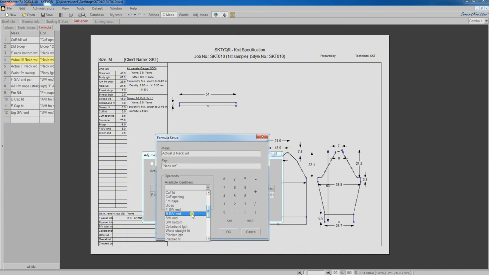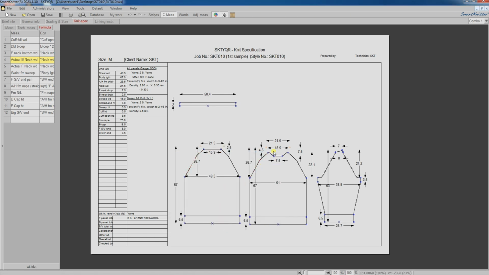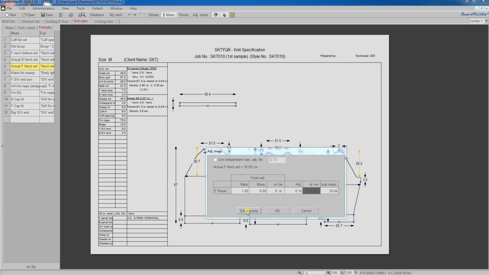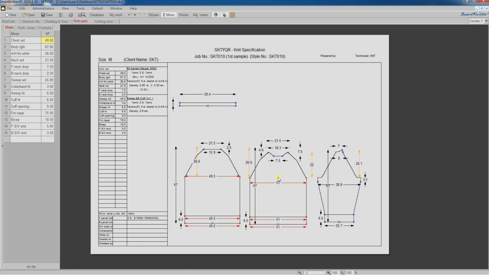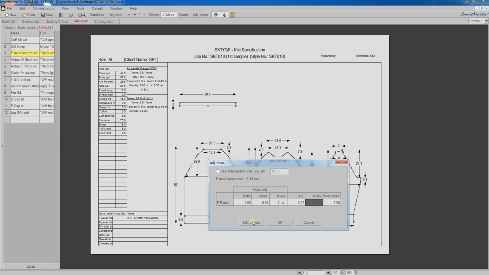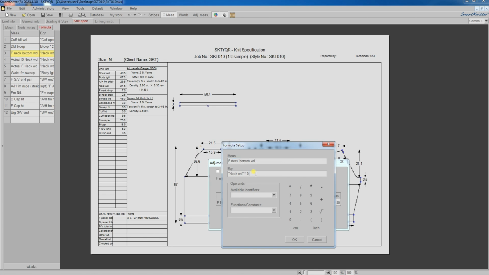The back width of the sleeve end should be subtracted from the back neck width in raglan styles as it is part of the neckline. Add a reduction percentage for better fit. Modify the actual front neck width formula with same principle as the actual back neck width. Modify the front neck bottom as shown.